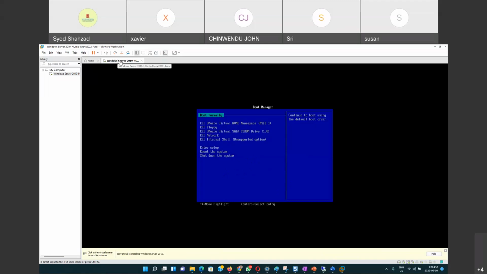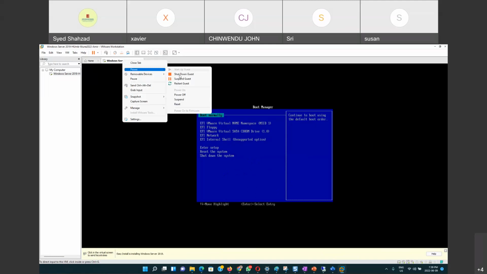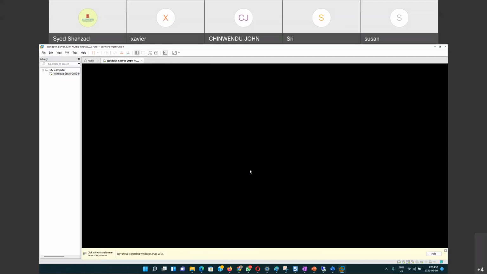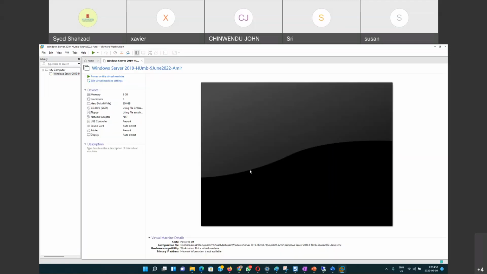So guys, what you need to do is this. Go up to the white area here in the virtual machine, those who are following. Right click and go to power. You need to power off this guest. Okay, I'm going to power off.